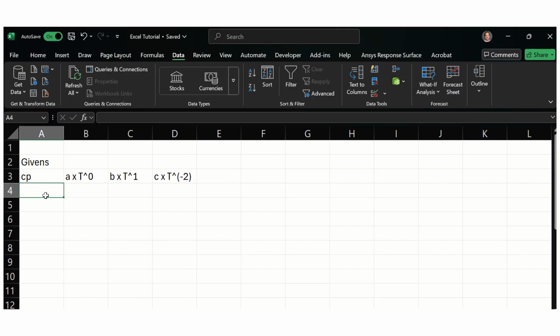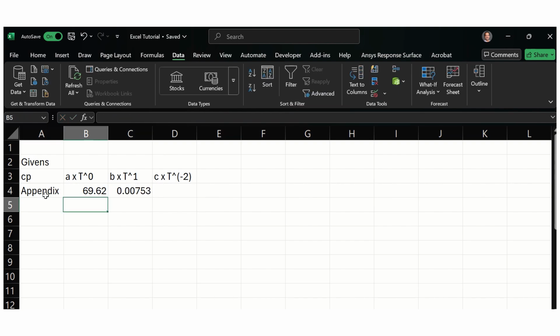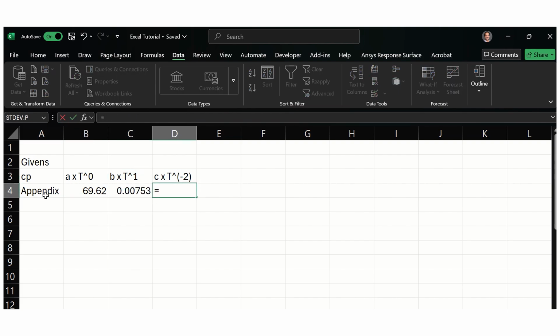You will find this from the appendix, and then you can find here 69.62, and then here this is 7.53 times 10 power -3. So I can just say here 7.53 times 10 power -3. And the same thing here, I'm going to just write -14.06 times 10 power 5. So these are my values.